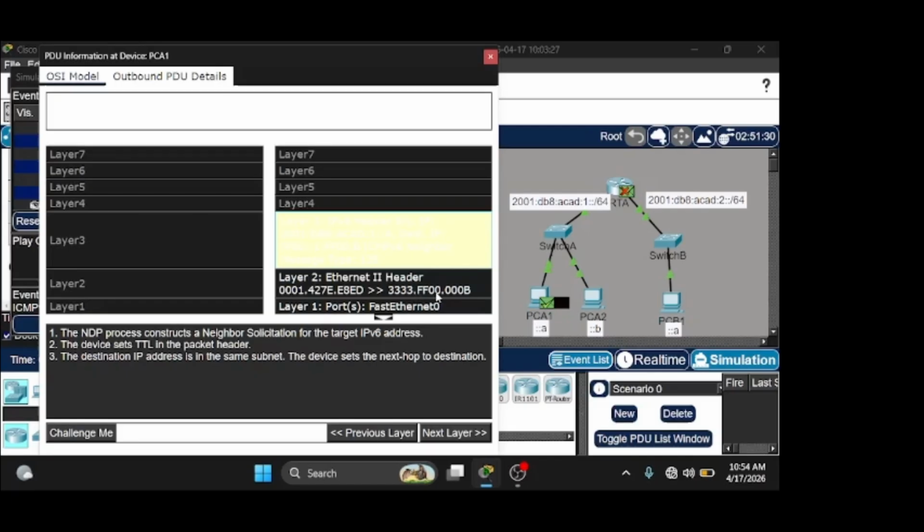So now you can see that the destination address is 3333.ff00.000b. This is a special IPv6 multicast MAC address. So remember this: in IPv6, when you do not know the destination MAC, you use a multicast, not a broadcast, unlike IPv4. So this is how IPv6 is more efficient.